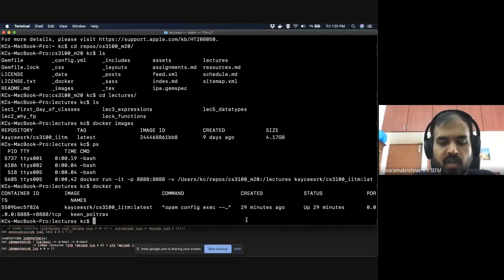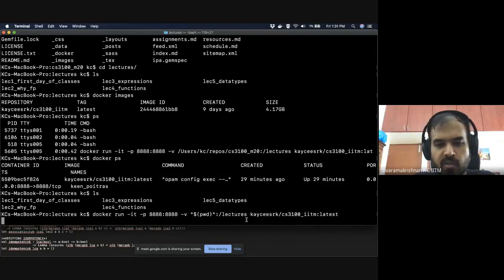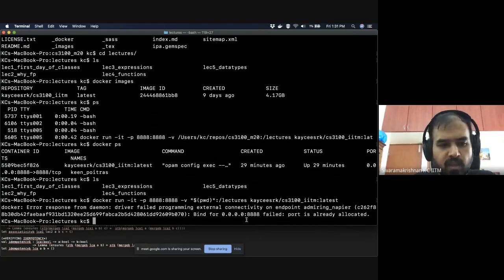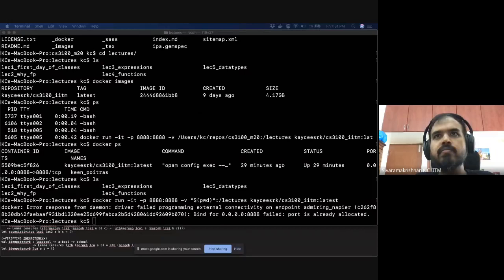So if you look at this folder, I have a bunch of files here. And if I run this Docker command, it's already running. So let me terminate the other one.